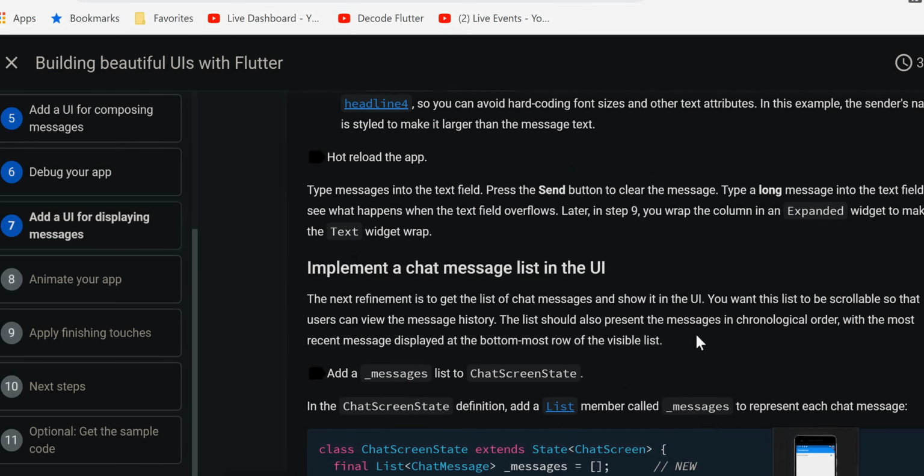Type messages into the text field. Press the send key to clear the message. Type a long message into the text field to see what happens when the text field overflows. Later, in step 9, you wrap the column in an expanded widget to make the text widget wrap.